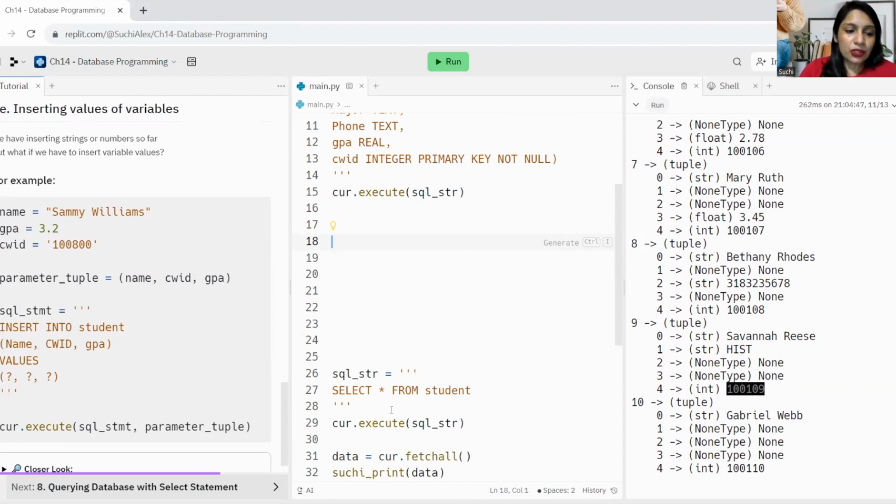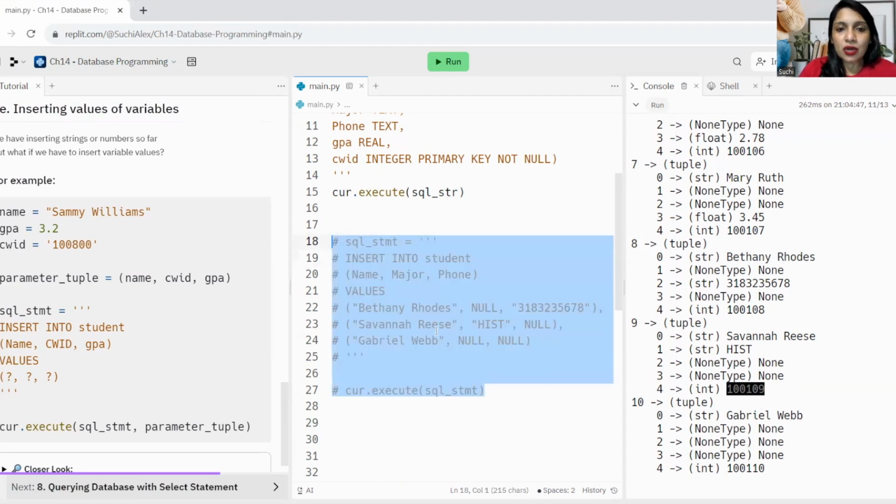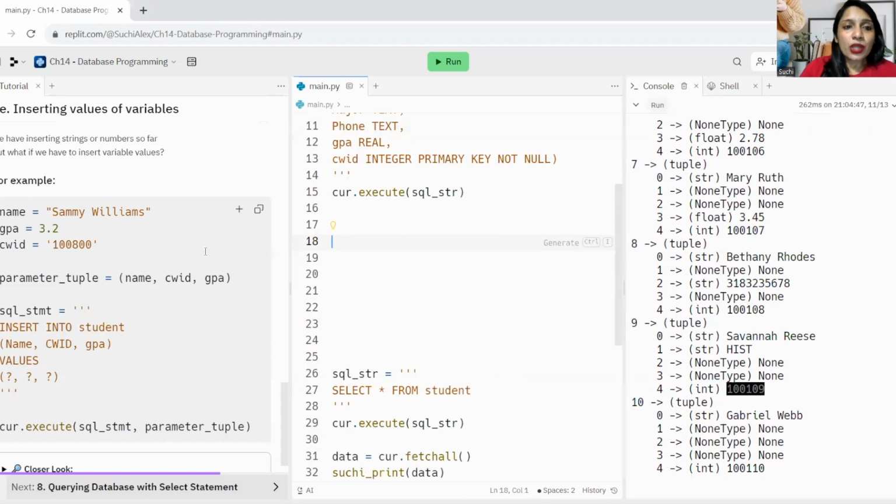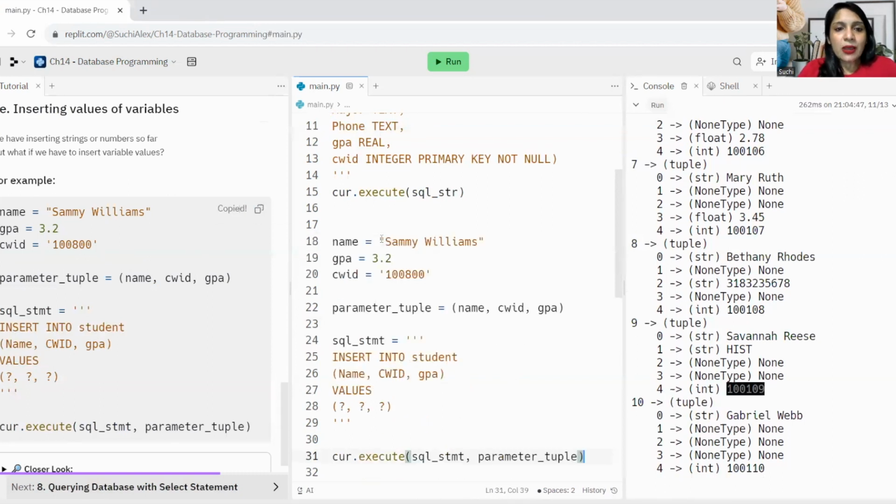These are all hard-coded. So far, we've seen everything is a hard-coded value. But what if this value were stored in a variable instead? So how are we going to make an insertion like that? In that scenario, we are going to do it using a parameterized query. So for example, name is stored in a variable called name, and GPA is stored in a variable called GPA, 3.2, and CWID is 100, 800. All right, so I'm giving a whole another CWID.